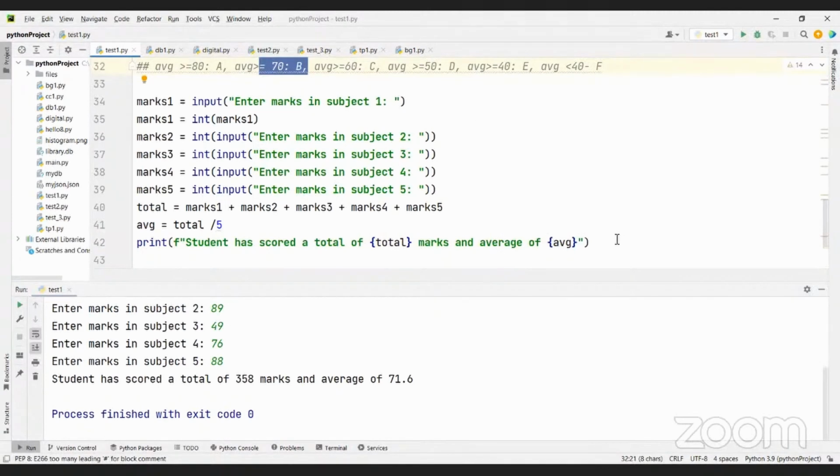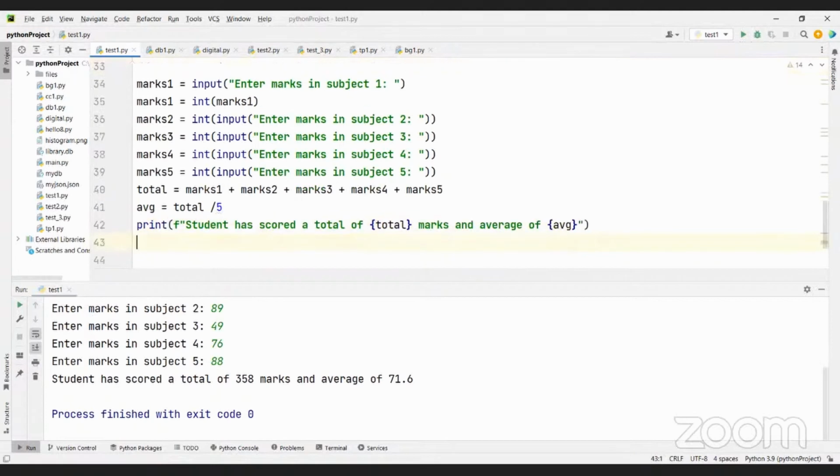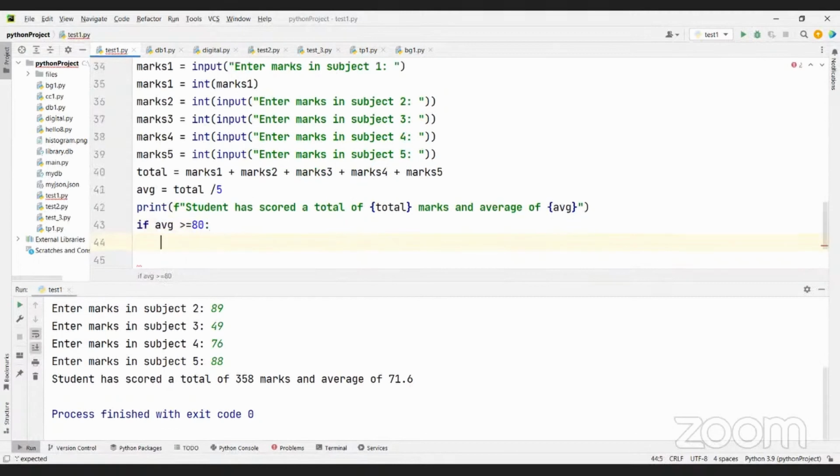So now we have to write our conditions. The first condition is if average is greater than or equal to 80. What to write? When you are working on a real program in a project environment, you will have multiple conditions to handle, and each of them will be complex. So you can't write all the conditions at the same time. What we do generally is we'll put pass.